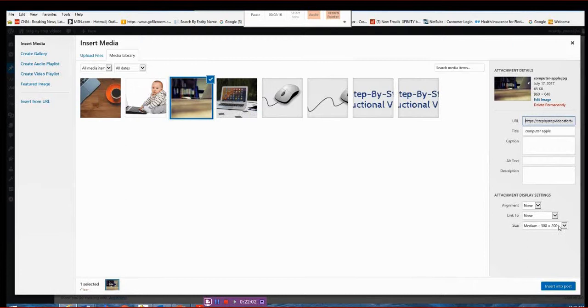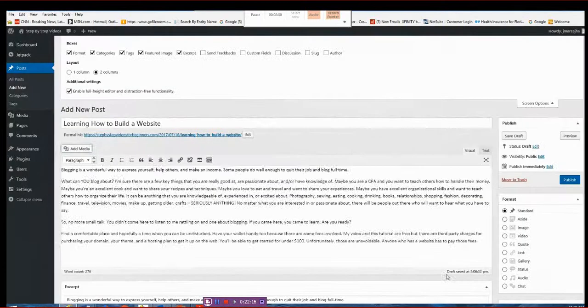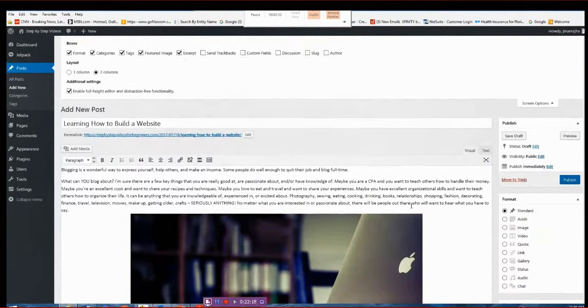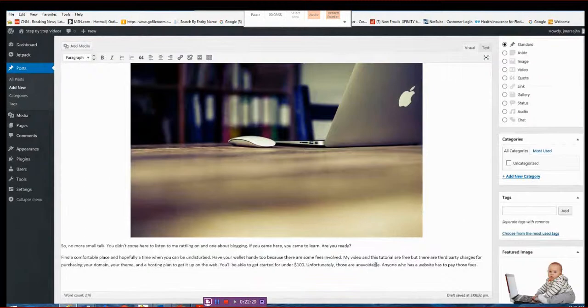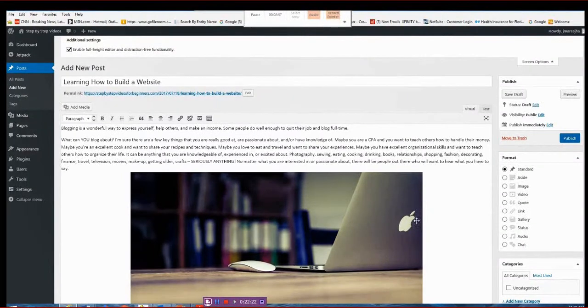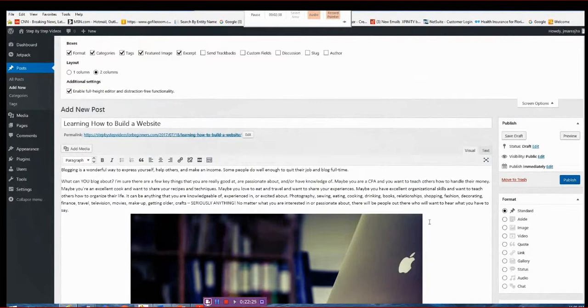You can see down here, it's asking me how I want to align it. I'm going to make it centered, and I'm going to do a full-size picture. Now insert into post. And there it is. Now you know how to insert a picture within your post. All right, so I've completed everything that I want to do with this post, and I'm going to go ahead and click publish.